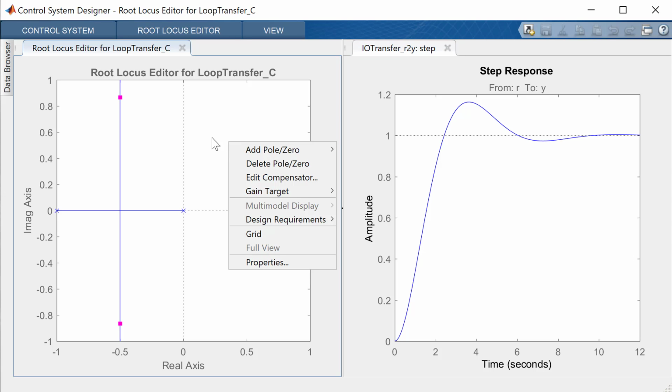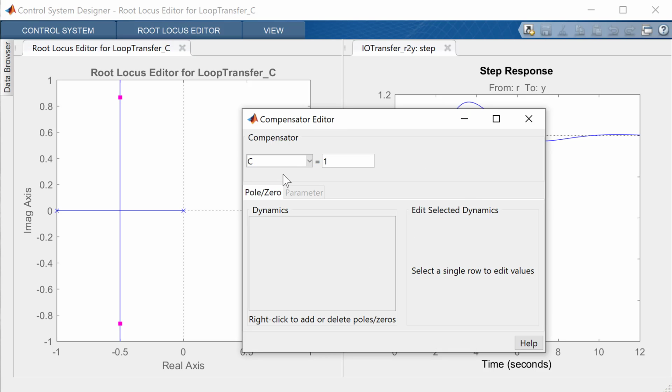One of them is I'm going to right click on the root locus, and there's a couple of things I can do. Here, I can select Edit Compensator, and that pops up this window that essentially shows me what my controller looks like right now. Right now it's saying that it simply has a gain of 1, and in this case, there's no dynamics.